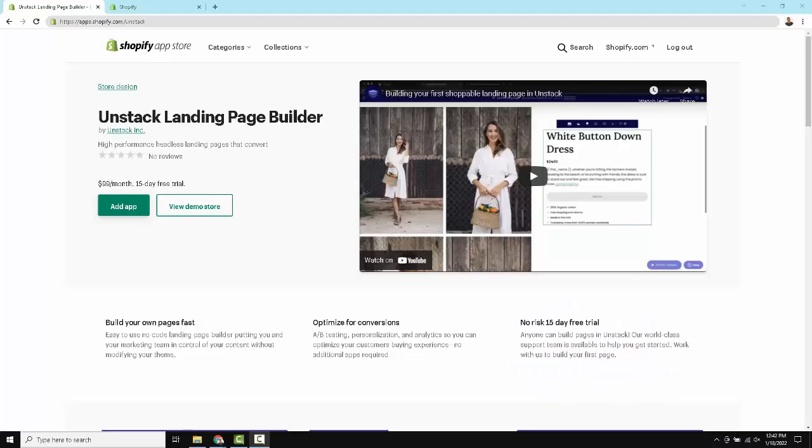You're looking at Unstack, the landing page builder for Shopify, and it's going to allow you to create these really powerful, high converting landing pages, funnel pages, whatever you want to call it, for your Shopify store. And I'll show you a couple of examples of how you'll be able to build these pages super fast, no technical experience, no code. You'll have the ability to optimize your page for the thing that is the most important, making money. You get a 15-day free trial as well. Take a look at this link below this video.